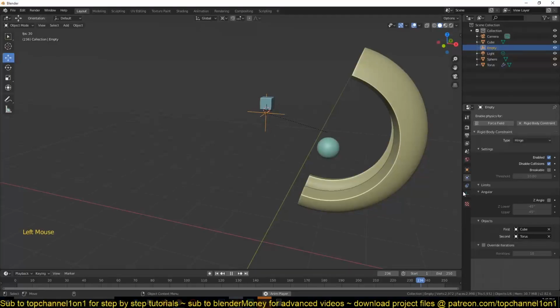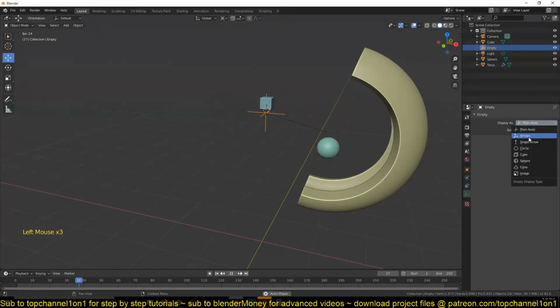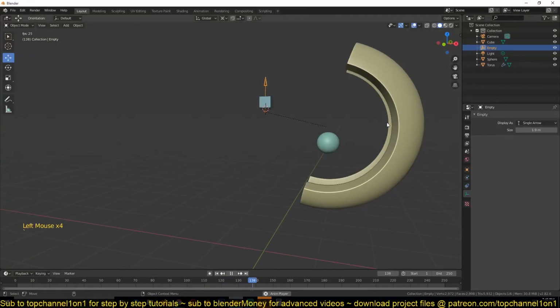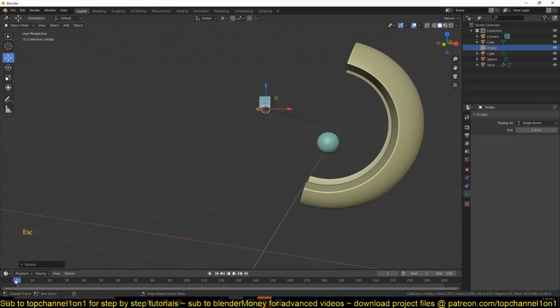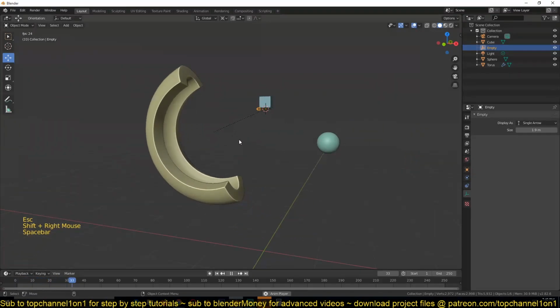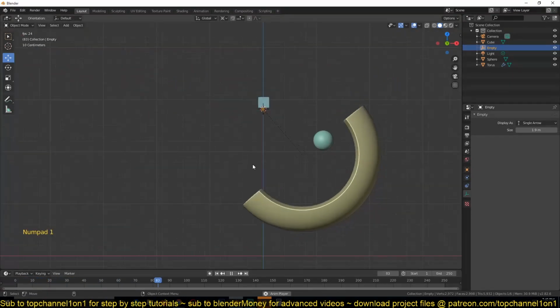So we need to get the right orientation for this, and I'm switching this to an arrow so that you can see where the hinge is facing. And right now, because it's facing up, we're not getting the correct rotation. So if I rotate this on the x-axis, you can see now it swings in the direction we want. That's what we want to go for.